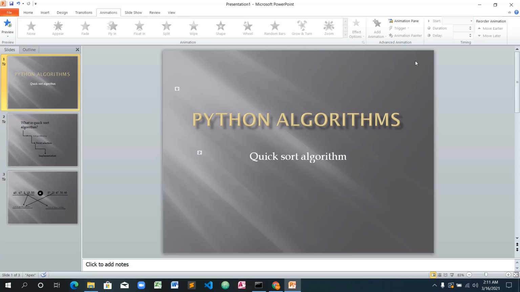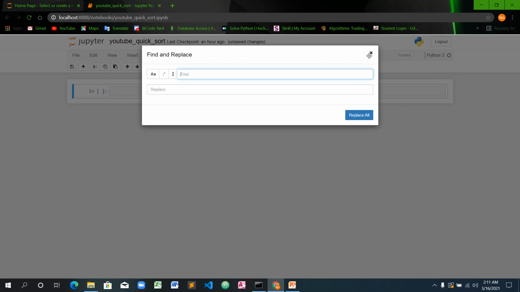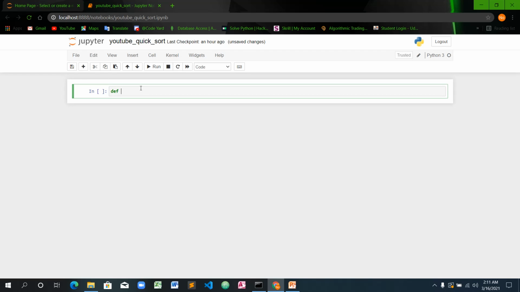Let's implement this. Fire up your favorite text editor. In this case, I'm going to use Jupyter Notebook. First we'll define a function. We define a function called quicksort and give it a parameter of sequence. After that, we'll take the length of the sequence, using the built-in function len.